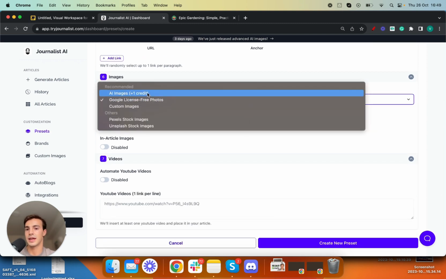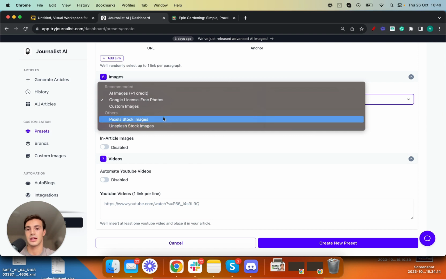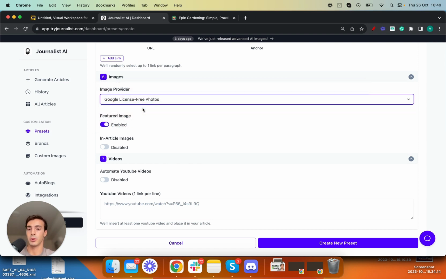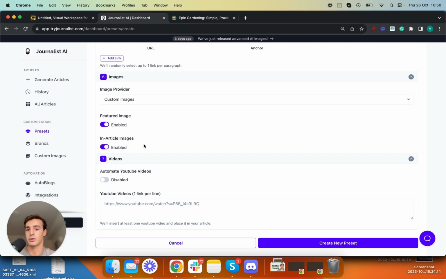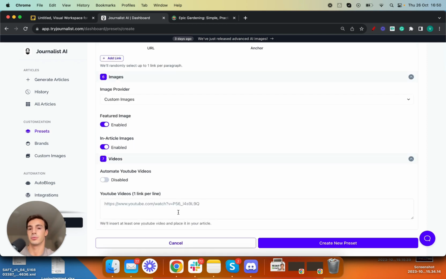Images, you can just do AI images, which look really good, or just go with Google license-free photos, stock photos, or even custom images. You can upload your own brand custom images. Enable featured image, enable in-article images so that they show up. And finally, videos, you can leave this as automatic. So we'll read through the article, go on YouTube and find a video that best fits your article, or you can just do this manually and insert your videos here manually, right?